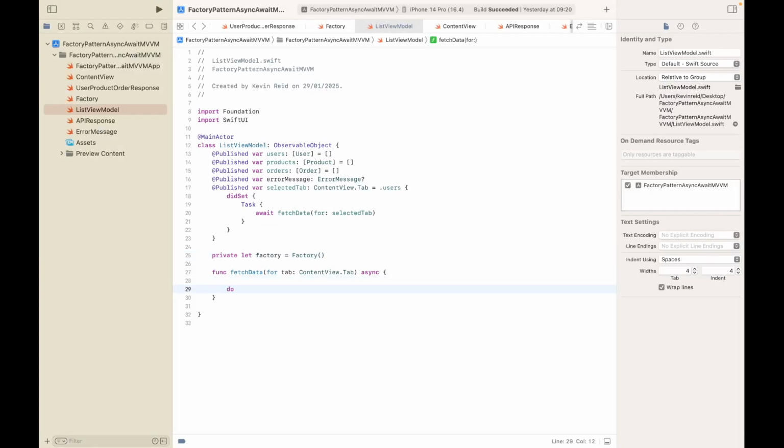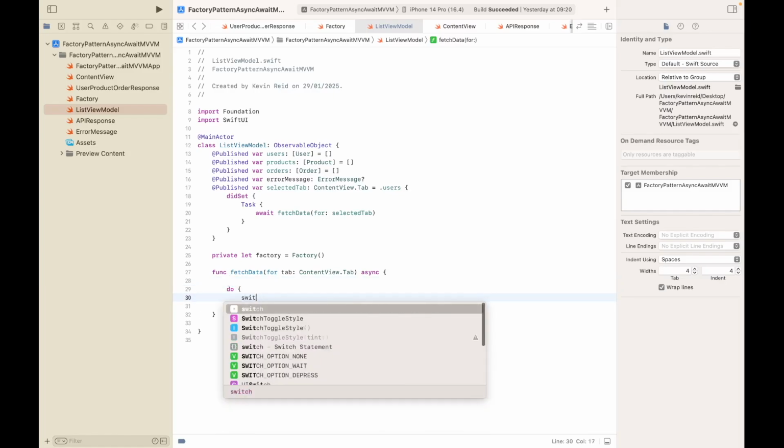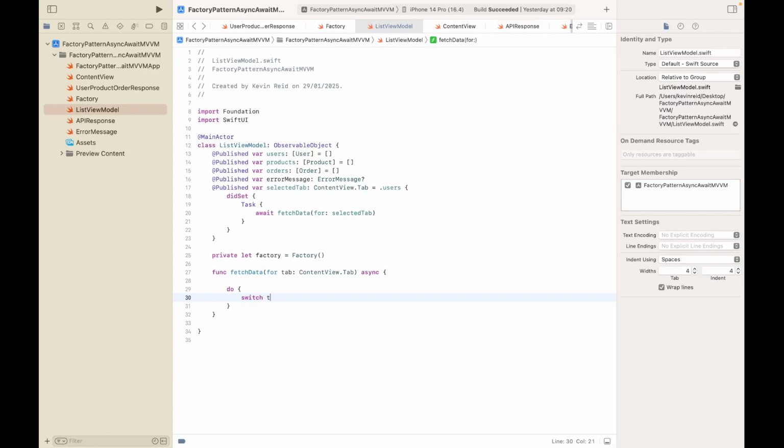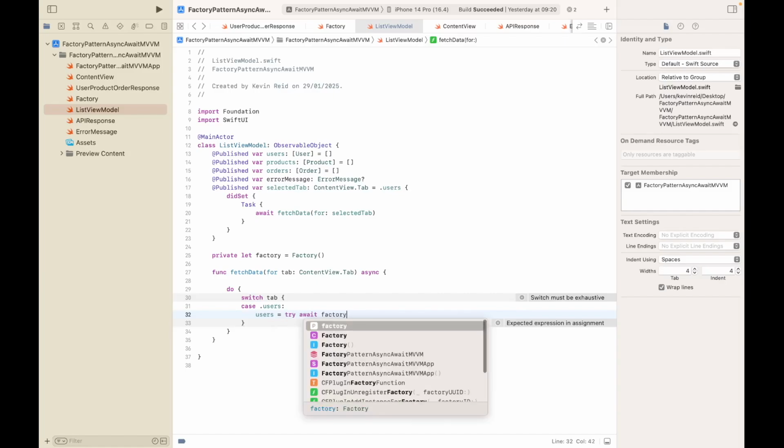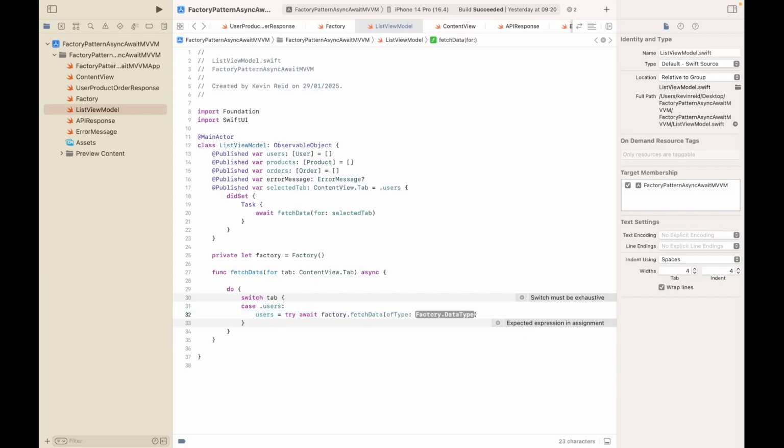So you need to type in do and then have a switch statement to switch which tab the user clicked on. So if the tab was for users, then that means we have to retrieve all of the users from the factory, try await factory.fetchData.users.